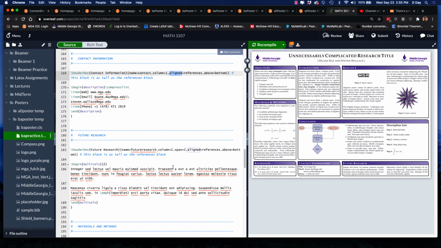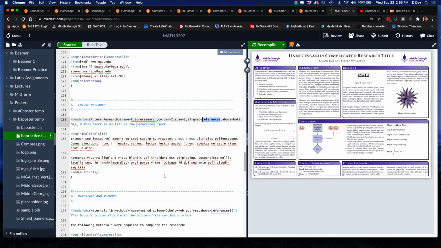So next is the future research box, and they did a similar thing here. Obviously there's the title, future research. There's the name. Overly longly worded name, but we won't have to reference that one very much. Column equals 2, span over 2 to fill up the rest of it. Aligned with references, again, above bottom. So that placed it at the bottom, aligned it with the references box, so that all three of these guys look perfectly aligned. All right, it's kind of nice that it does that.